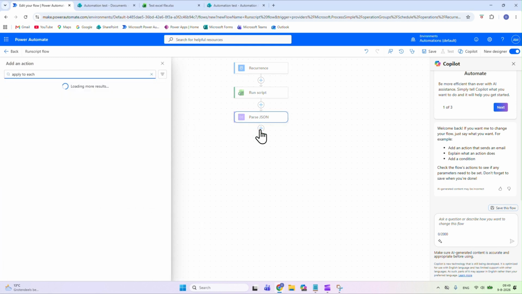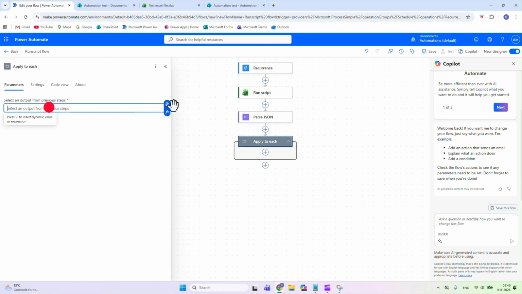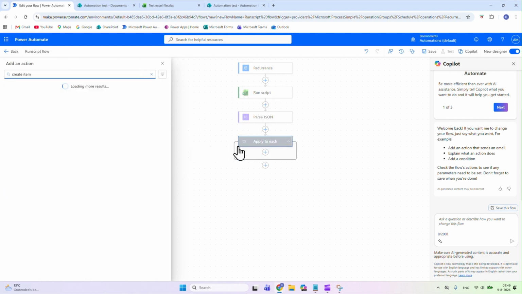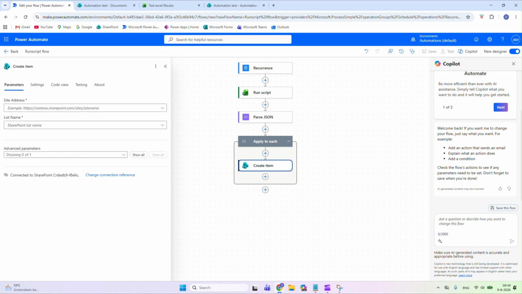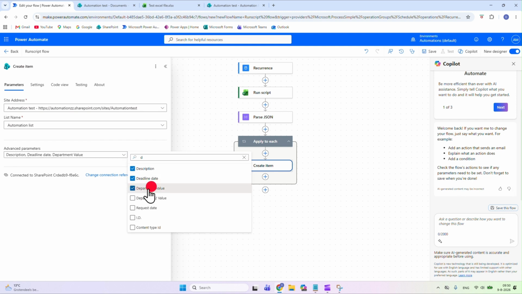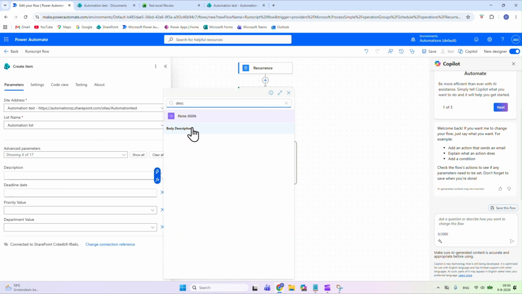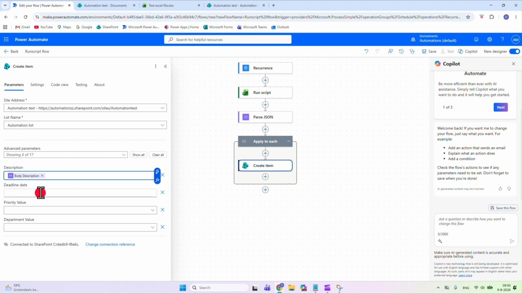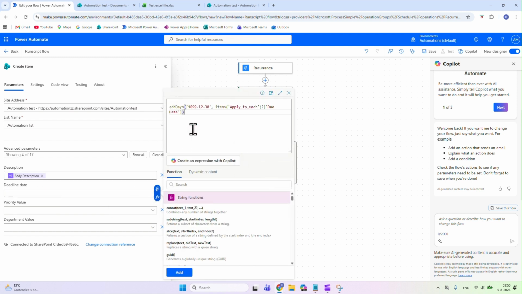Step 7. Create SharePoint list items. Add an Apply to each. This automatically loops through every row from your parsed data. Inside it, add a Create Item action, connect it to your SharePoint list, and map each field to the matching value from your data. For the due date field specifically, use the expression shown on screen instead of the plain value, because Excel sends dates as a serial number, not as text, and this expression converts it into a proper date that SharePoint accepts.